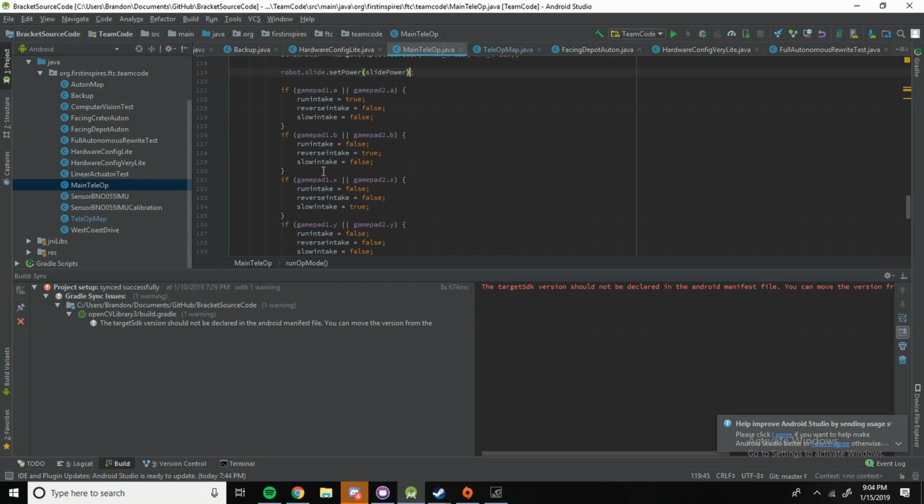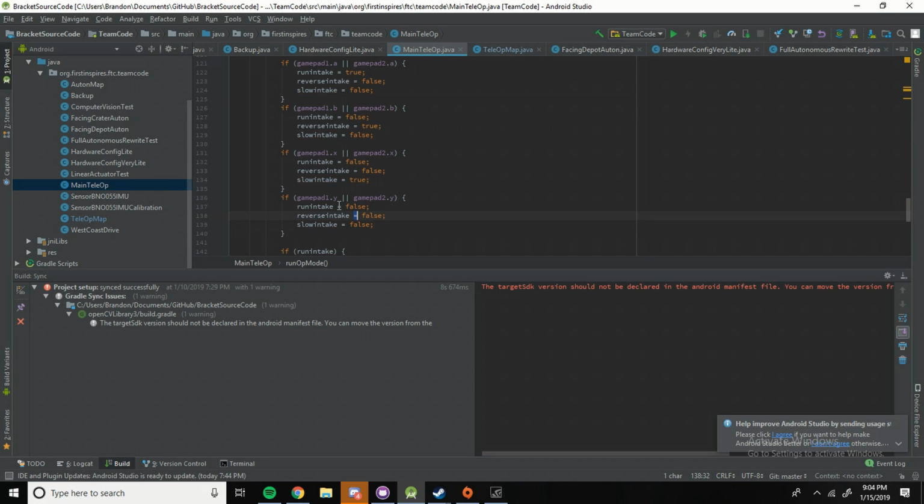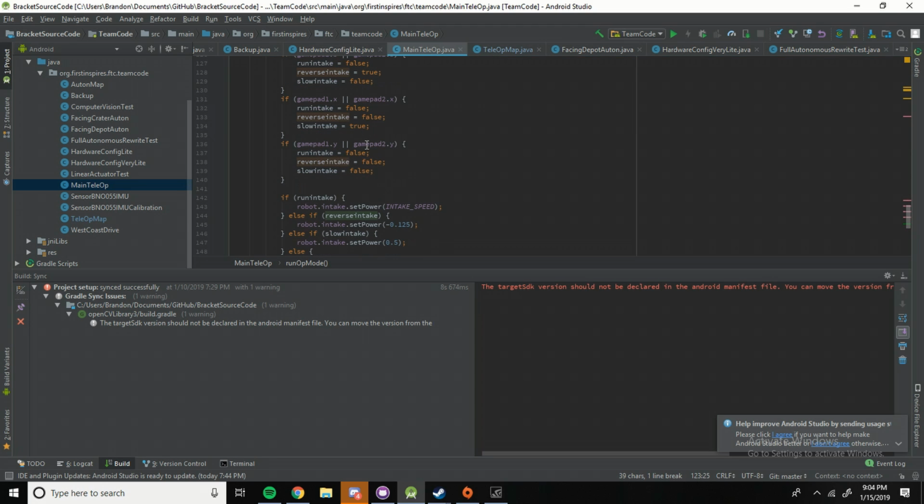Next, we have our code for the buttons. You can do more difficult stuff if you're not lazy to make the buttons toggle, but we chose not to do that. Instead, we have each button assigned a value, right? Whenever we press A, B, X, or Y on the gamepad, we change the value of run intake, reverse intake, and slow intake, so that one of them is true or all of them are false. So Y is full stop. Each one of them forces everything else to be false and one of them to be true.